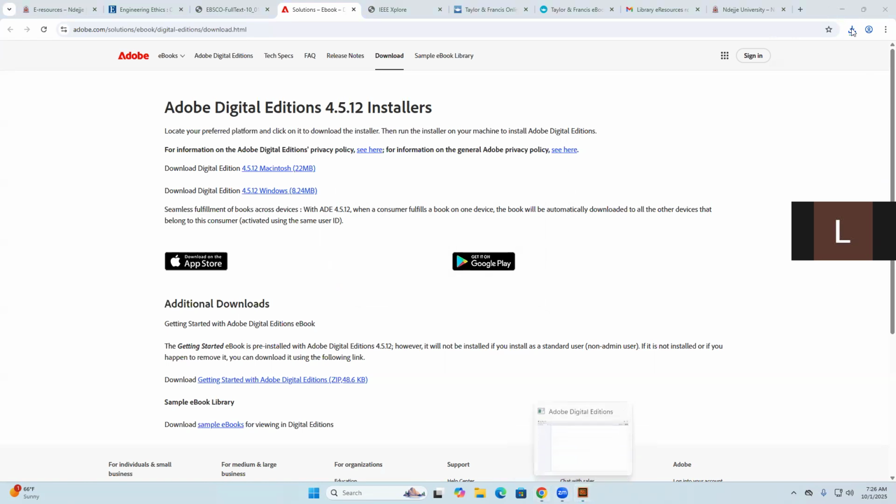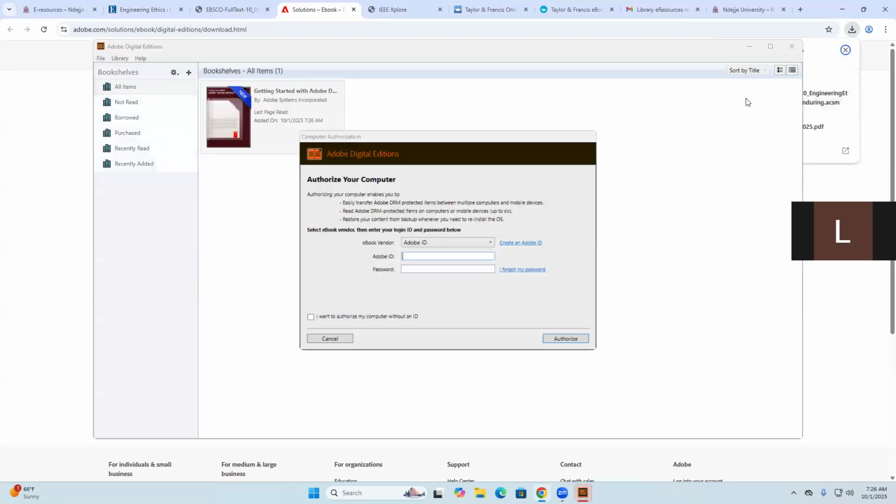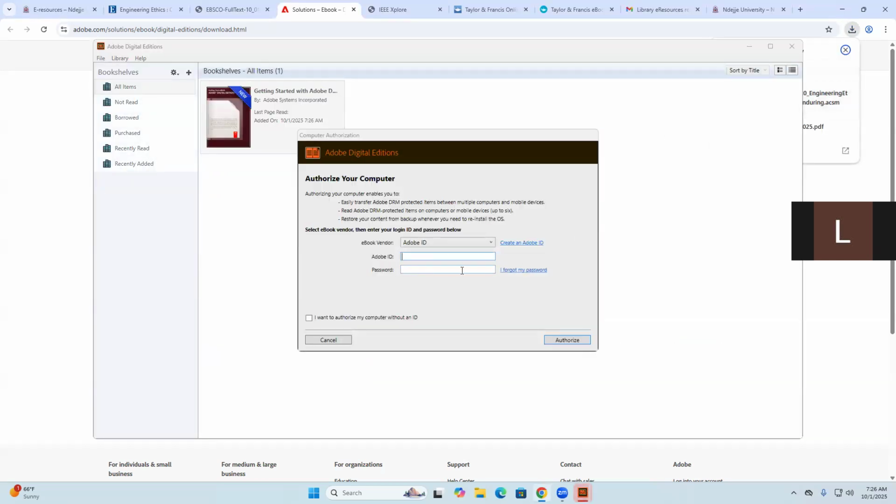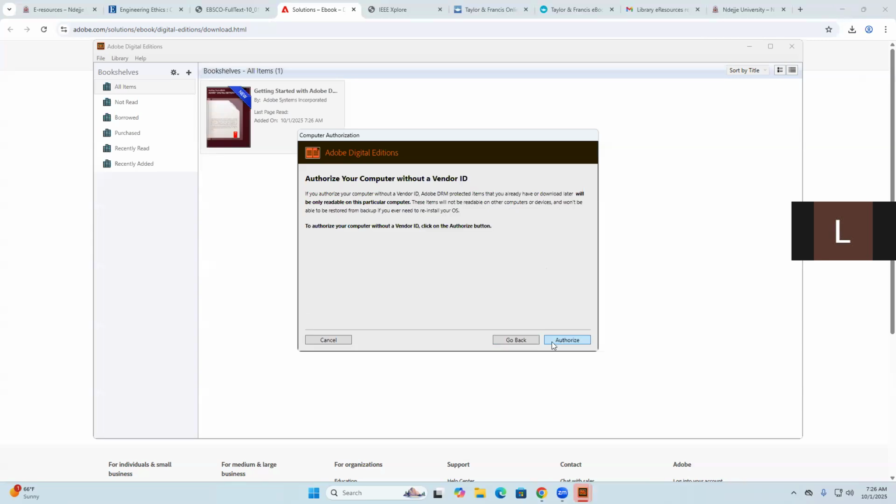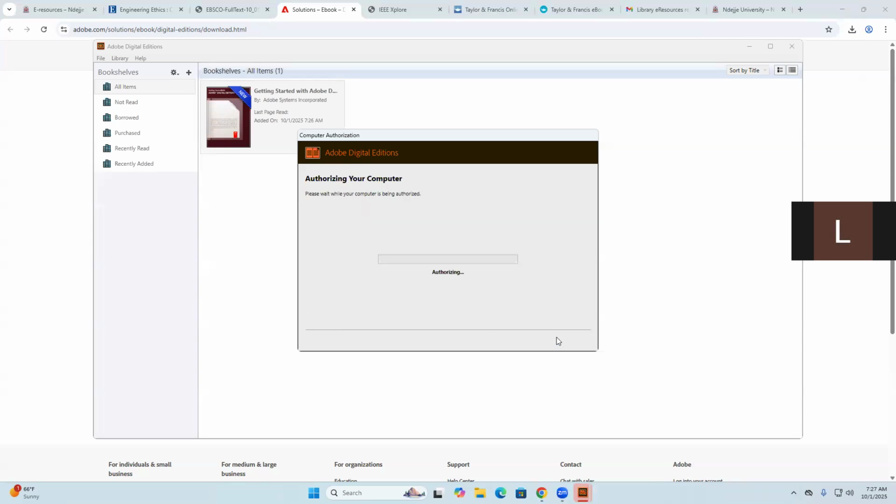Then I'll go back to my download and double click on the book. Then it will ask for the Adobe ID. For computers, I can ignore it and say I want to authorize the computer without an ID. But for a phone or tablet, you will be required to have one. If you don't have an Adobe ID, you just click on this link. It will take you online, and then you create an Adobe ID. Okay, right?